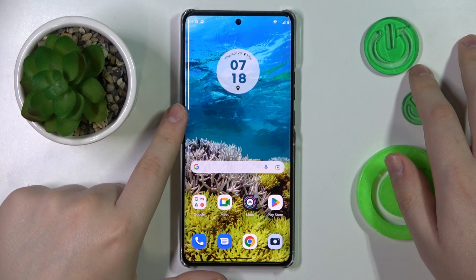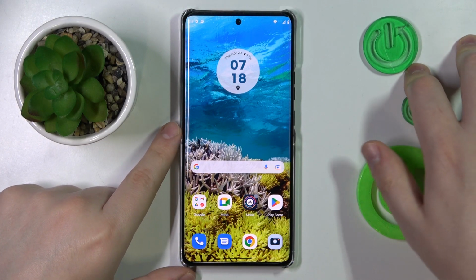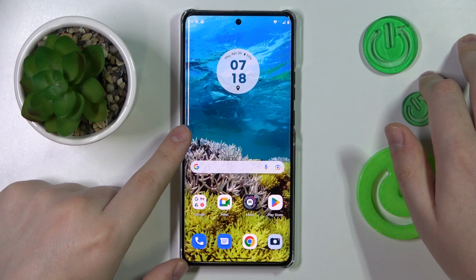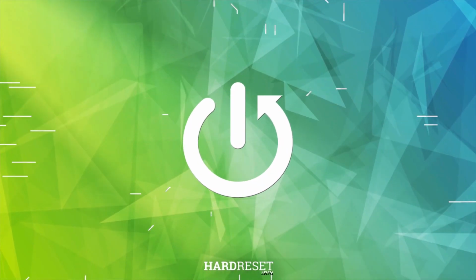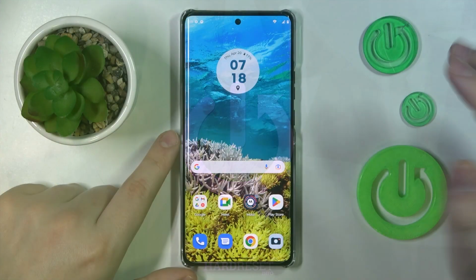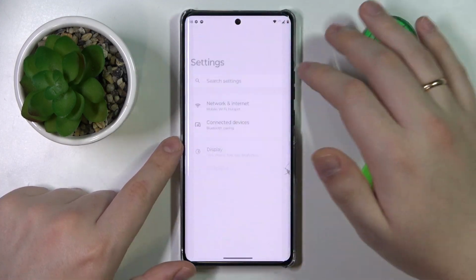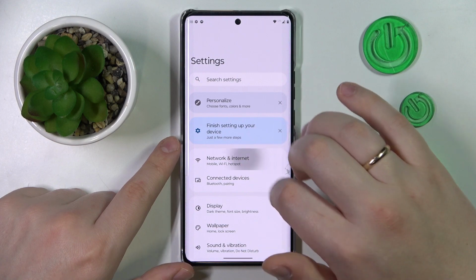This is Motorola Moto X40, and today I will demonstrate that you can check your data usage on this device. So firstly, you will need to launch settings. From here, enter the network and internet category.